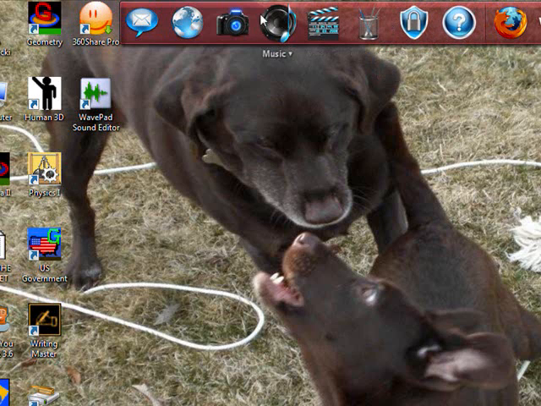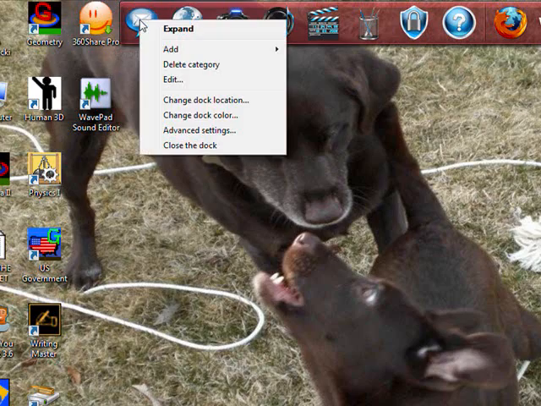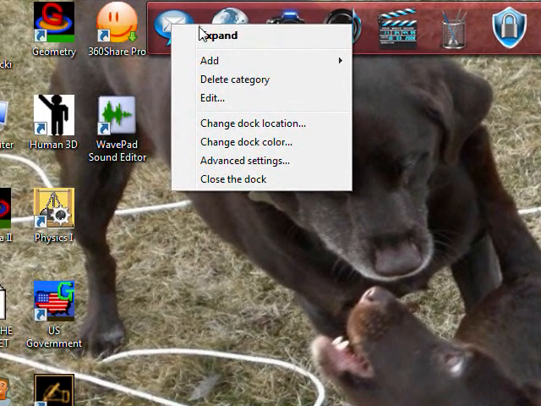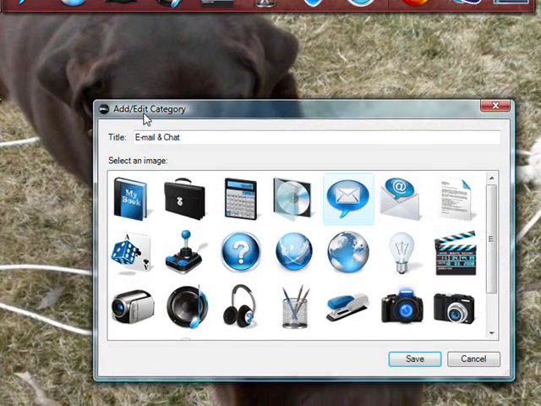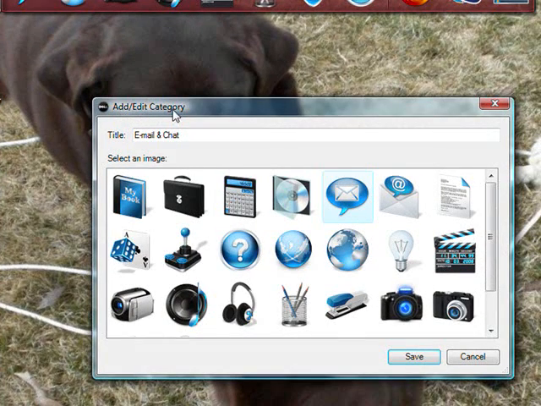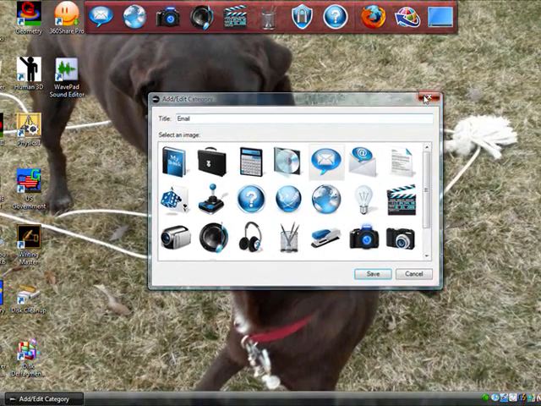Right now, what I'm going to be doing is showing you how I can rename the categories and change the icons. So what you have to do is right-click on it, click Edit, and as you can see, this Add/Edit Category window popped up, and I can change the title of it, and I can just change it to something like Email. I didn't want the email chat part, but I'm just going to change it back to email chat.